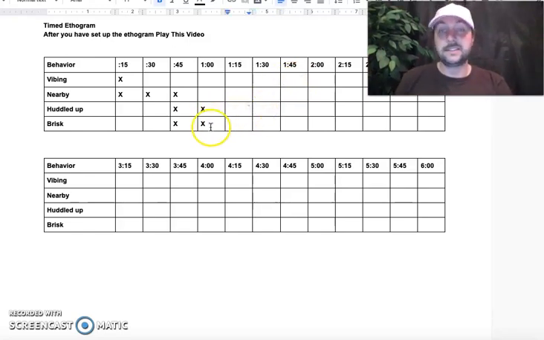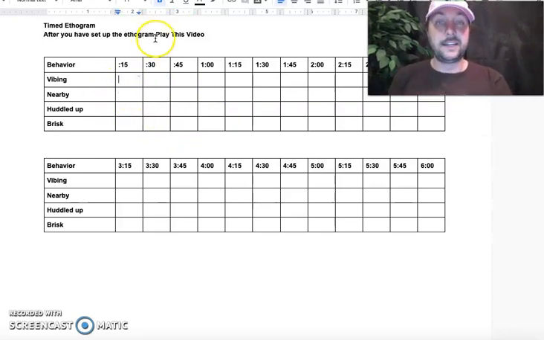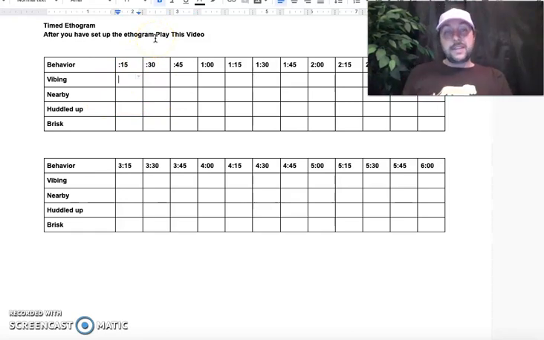Now I'm going to delete this. This is not in any way meant to be the correct answers. In fact, there are no correct answers. It's about how you use your ethogram to collect data. Now, I will say I'm looking to see that you're using the ethogram as described.